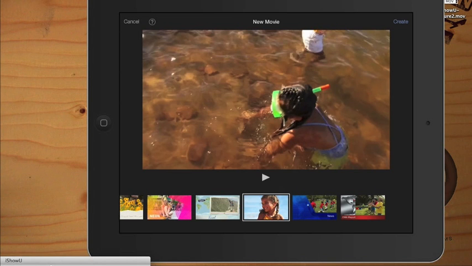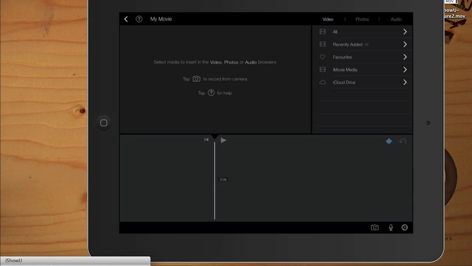If you're happy with that one, and I am, you click on create, which is in the top right hand corner. And then you get your timeline down at the bottom. The different media you can add is video, photos or audio. As you can see at the moment, there's nothing here at all. But what I want to do first of all is take a photo. If you look in the bottom right corner, there's three icons. You can take a photo, you can add audio, and you can change the settings.